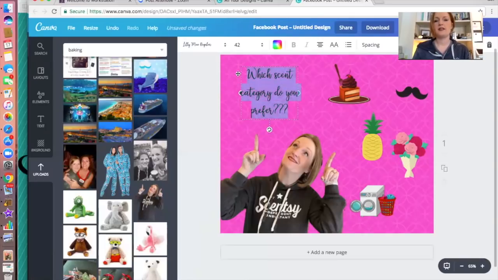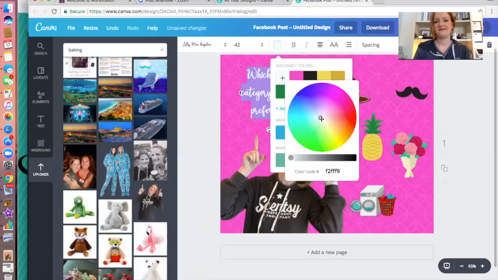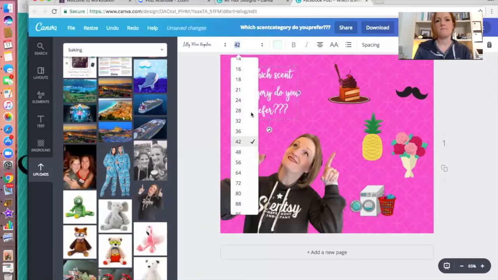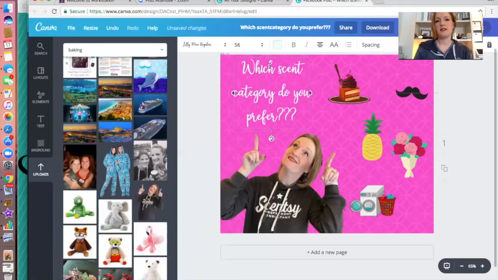All right, I'm gonna make that white because I love white. Let's make sure that shows up well. If it doesn't, you can always make it a little bigger. Looks like we've got room for that. If you want, you can add a shape behind it. This is just pretty basic stuff.